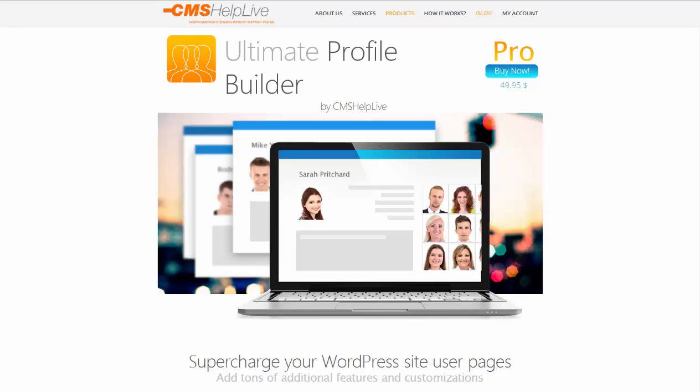The only differences between the two are the extra features available only in the Pro version. Now, rather than list all the features myself, you can check out the link below that also shows the feature comparison between the two.